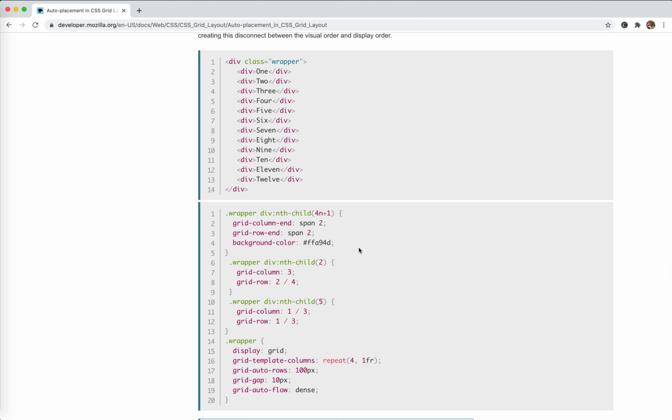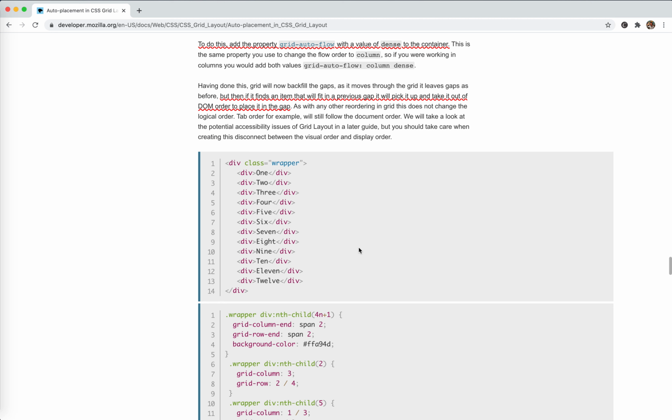But for dense, we just aggressively try to find the possible spaces. So that's all for this one. I hope it helps. I finally understand how the grid works now.